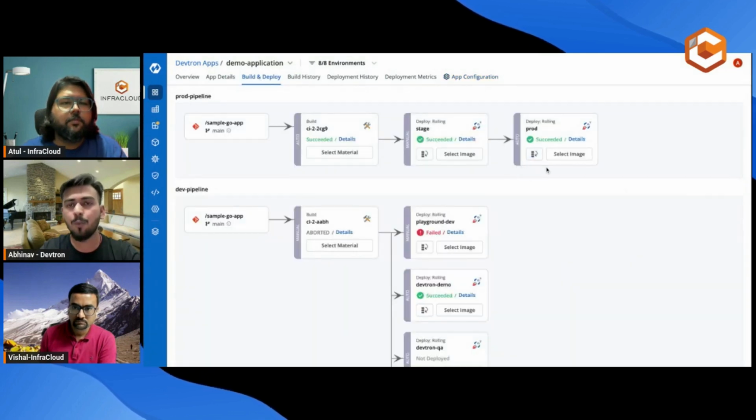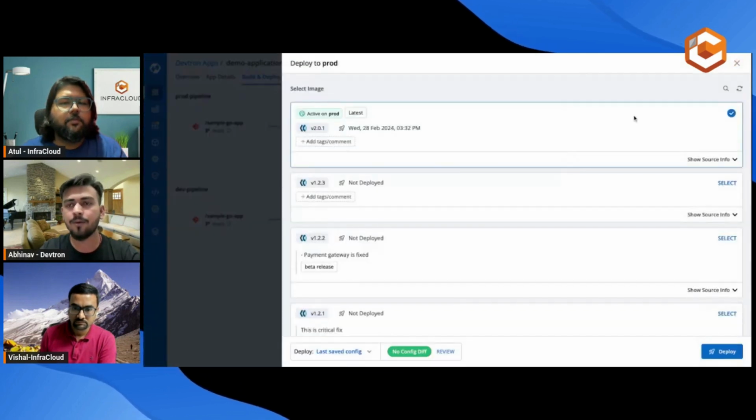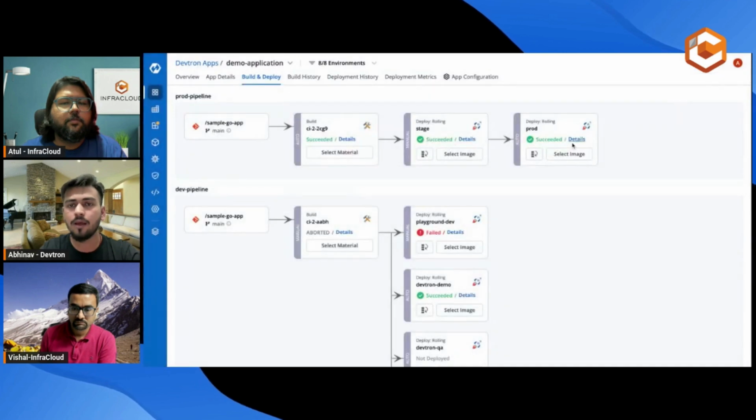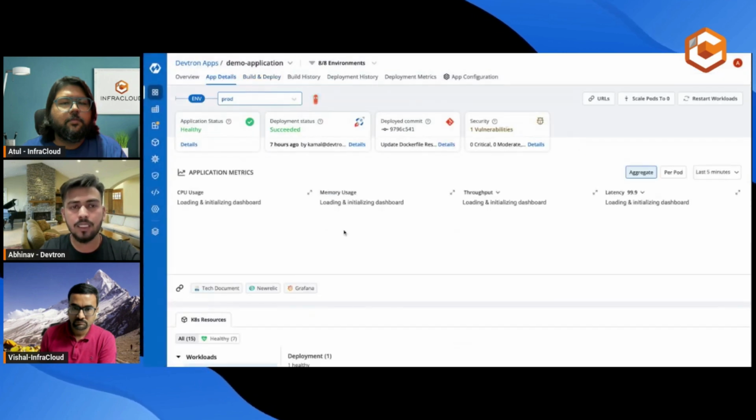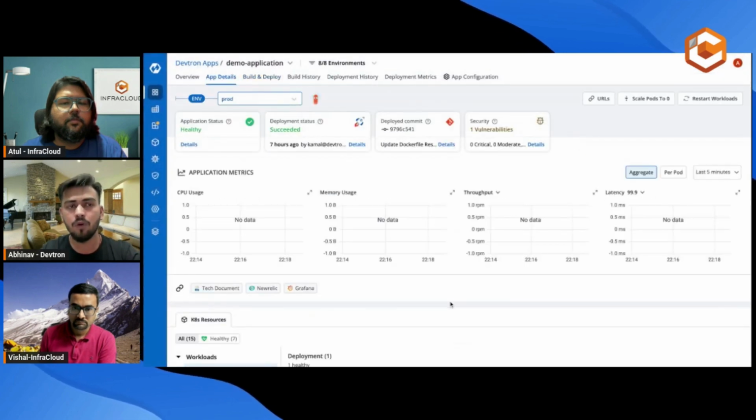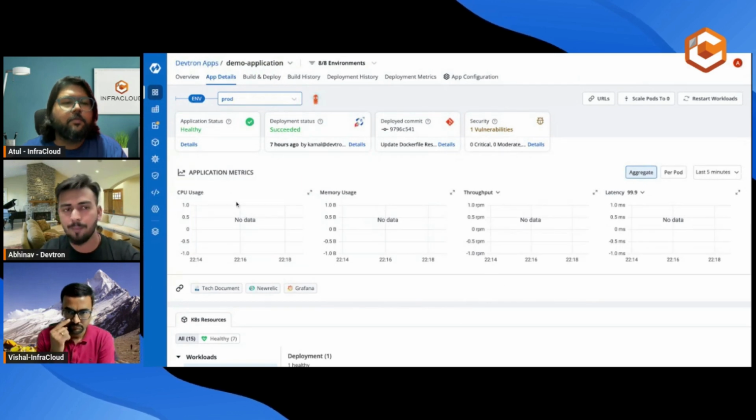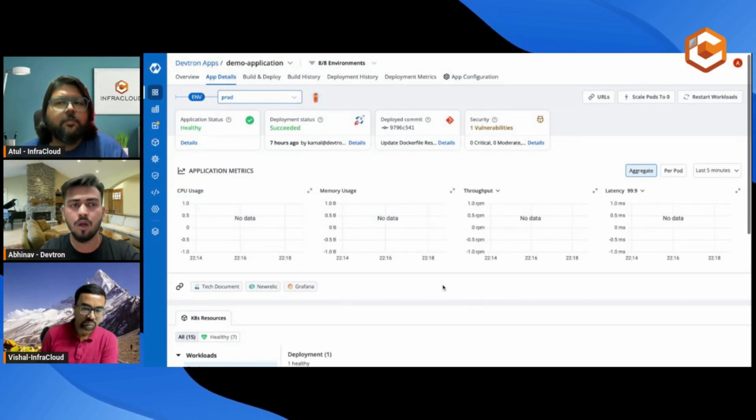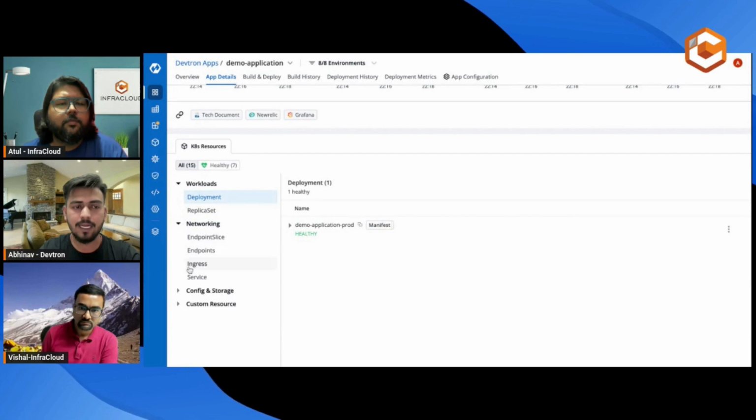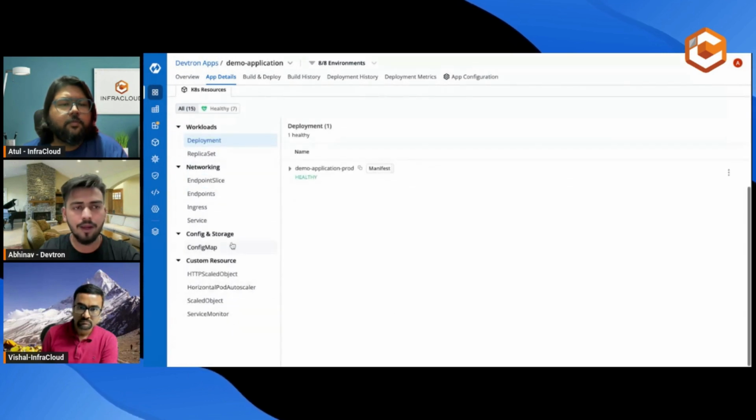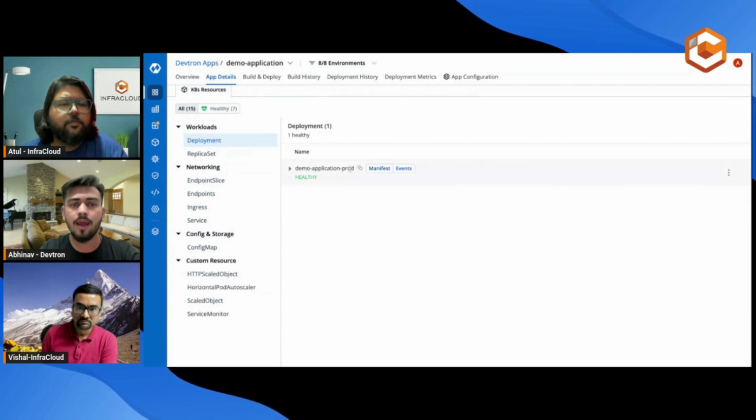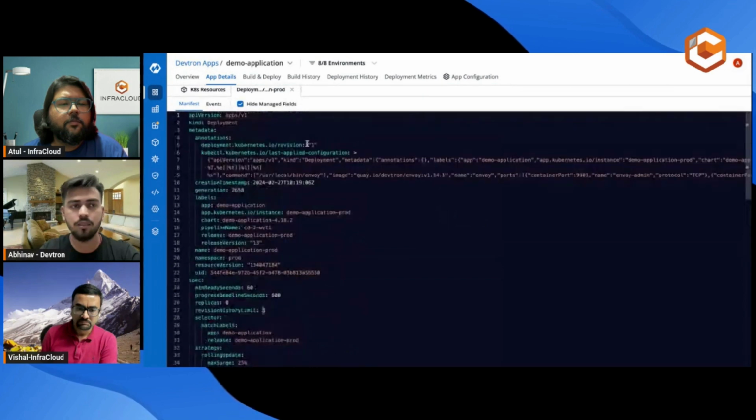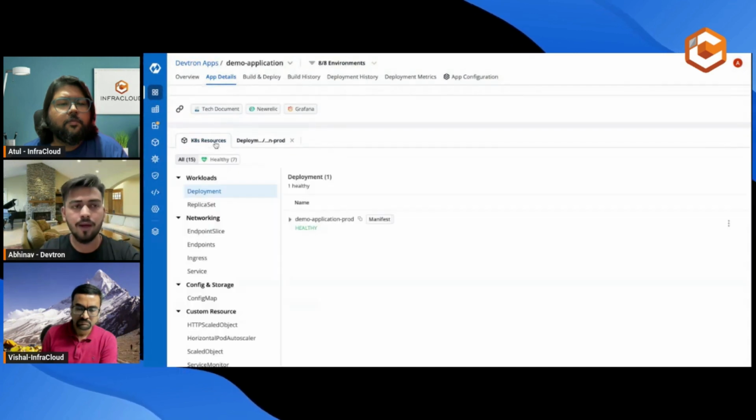And for deployment as well, once you deploy your application, you can directly come to the application details, wherein you'll be able to see the entire details of your application, be it the application metrics, CPU usage, memory usage, throughput, or the entire workloads which are being deployed, the entire Kubernetes resources which are being deployed here. If I see the deployment object, I can see the manifest, I can see the events.